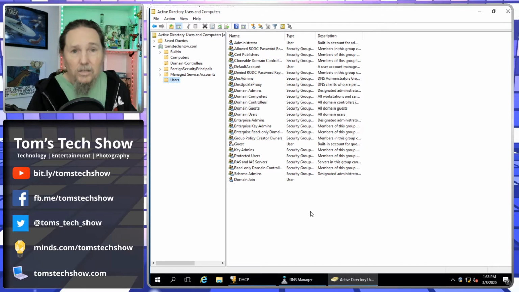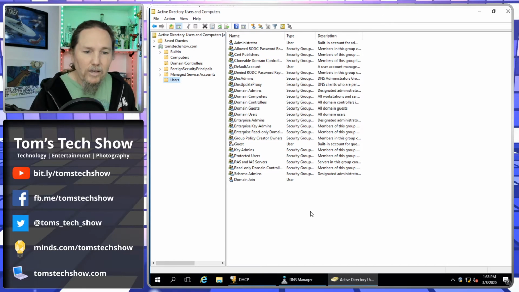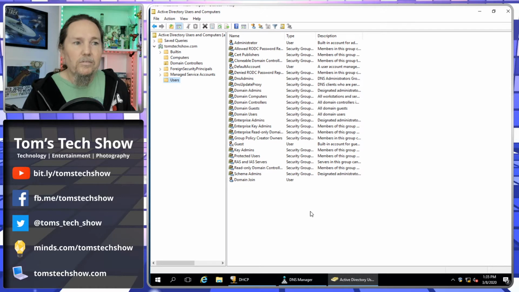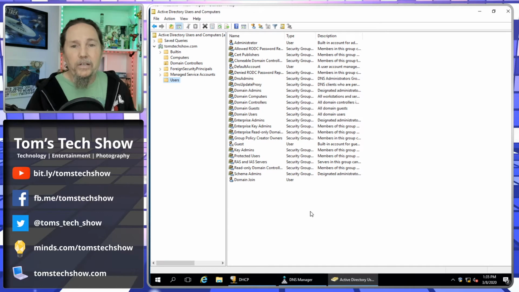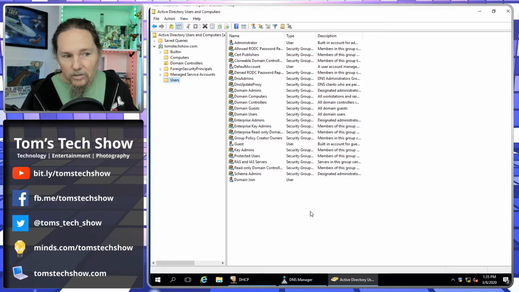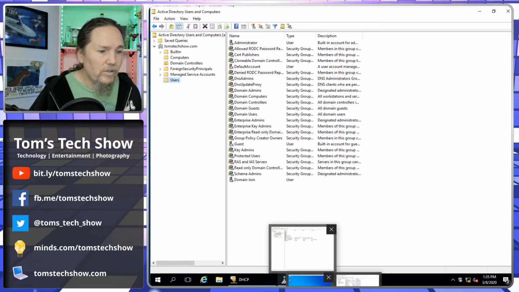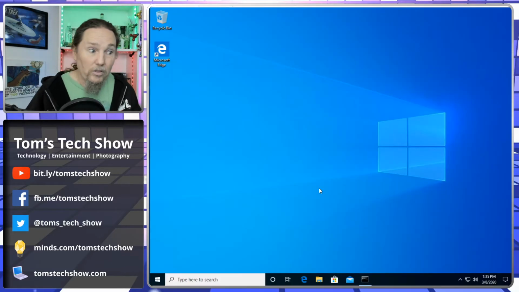The problem is that hackers and bad people can get in and pull that cache off of the computer and read it. And if that cache has your administrator password, because you've joined it to the domain and the administrator password is in that cache, then it's going to leak out and you're going to get your administrator password stolen. And that's something you don't want.